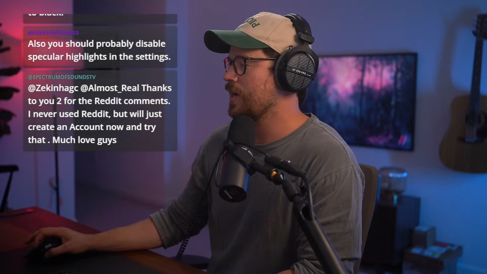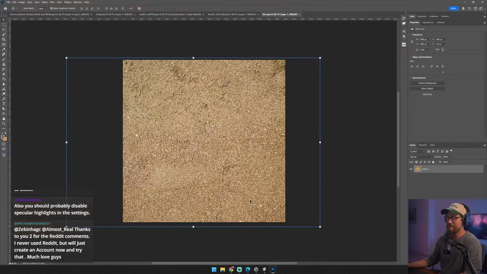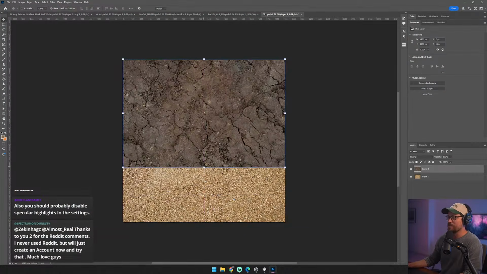Okay, I'm going to grab this dirt here. That's actually a brownie. It does look like brownies. Speaking of butter and salt and sugar.